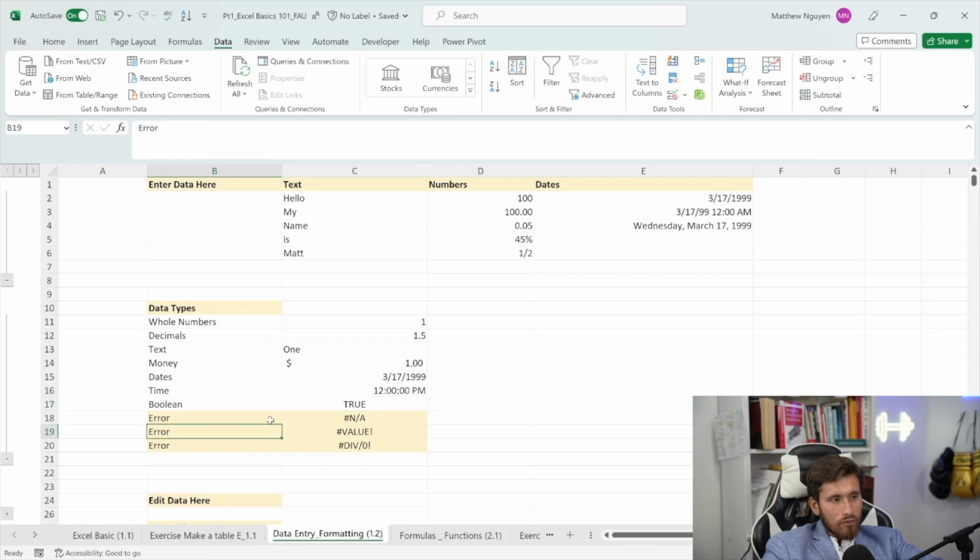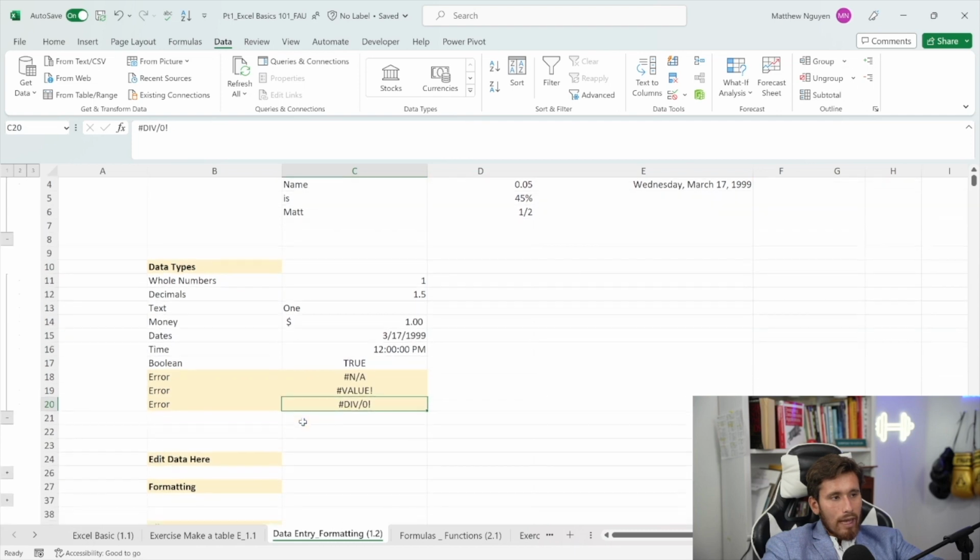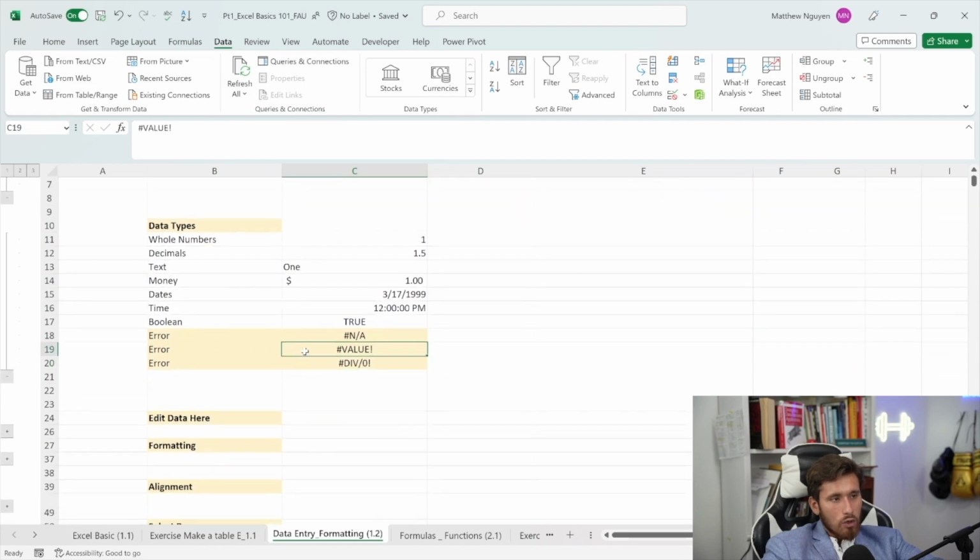And there are a couple different error values that you might get in Excel, such as this NA error, this value error, and this divide by 0 error. These different errors are based on different calculation issues, and we'll learn a little bit more about that later in this course, but just know that these are errors in Excel.